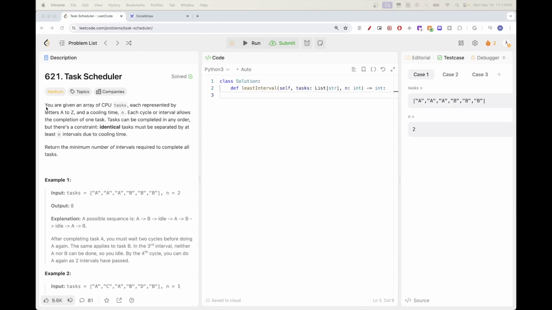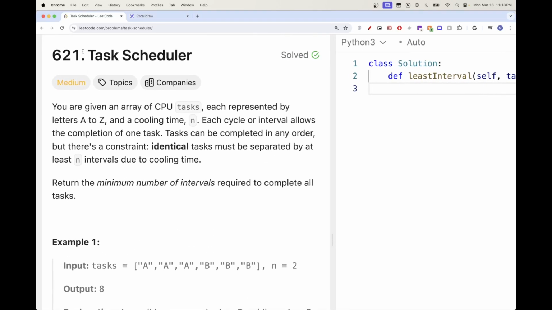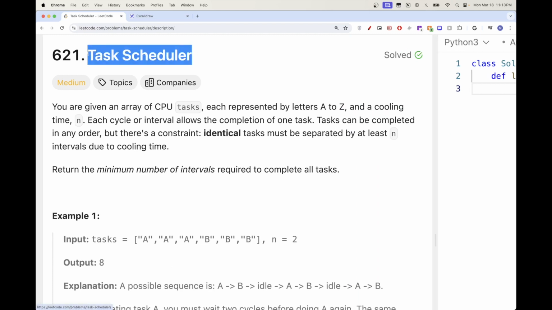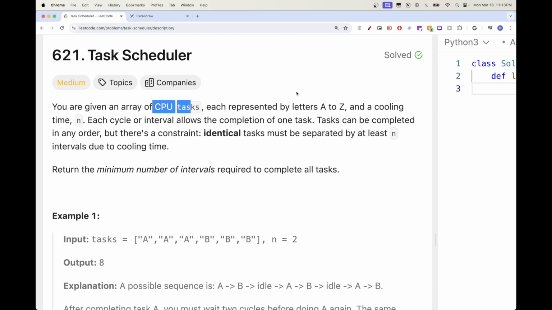Hello, so today we are going to do this problem, which is part of the LeetCode Daily Challenge, Task Scheduler. We have a list of CPU tasks that are represented by letters, and we have a cooling time. Basically, a cooling time means once you do a task, let's say A, if the cooling time is 2, that means we can't do it again until 2 intervals or 2 slots have passed. And each interval allows the completion of 1 task.